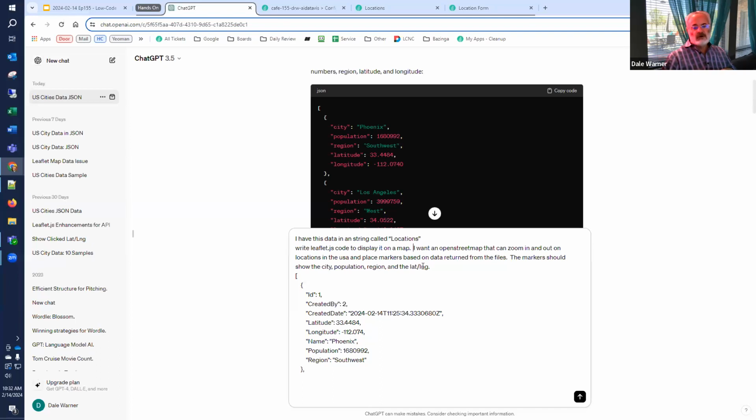And I want to place markers, those blue markers, on the data that is returned from, oh, this is bad instructions, on the locations data. It's telling what the markers should be. The markers are those blue things. When you click on them, it's going to show the city, the population, region, latitude, longitude. And then I'm giving it this nice illustration of my JSON so it knows exactly how to build my code.